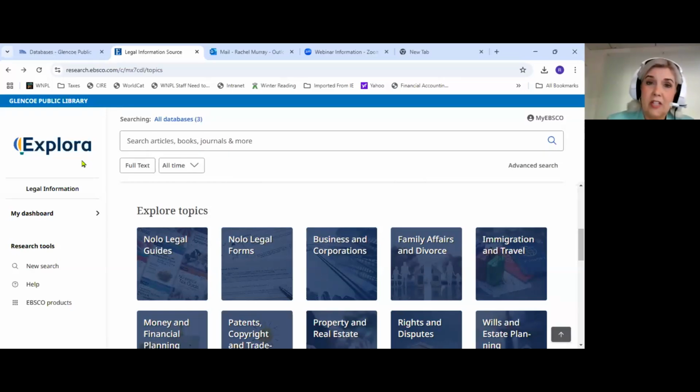Now, we are currently in an EBSCO database. And since we're looking at an EBSCO database right now, I just want to tell you a little bit about it. There's a really cool thing that you can do with each of the EBSCO databases that we subscribe to. And we subscribe to a lot of them. The Legal Information Source is part of EBSCO, but they have a service that they overlay their databases with, and that is called Explora. That's what we're looking at right here. What Explora lets you do is actually search multiple different EBSCO databases at once. I want to show you here at the top, it says searching all databases, and it says 3. It's searching all of those legal databases.